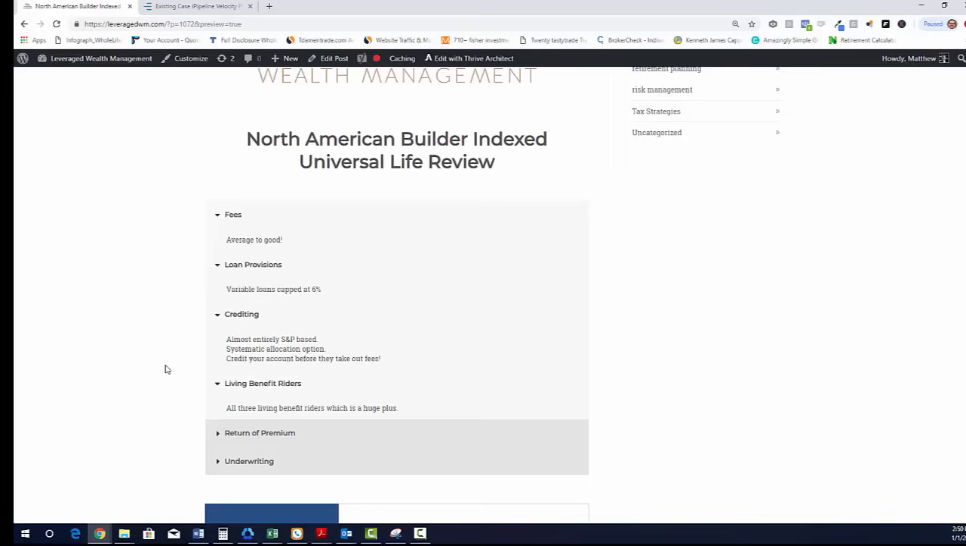AIG Agla offers all 3 on some of their products. National Life LSW offers all 3 on their products. Transamerica has some products that offer all 3, and then I believe maybe Anico is another one that offers all 3. But in terms of the carriers out there that offer those living benefit riders, my opinion, North American is the best product that offers those 3 riders. So that is an added benefit to this North American Builder Index Universal Life.